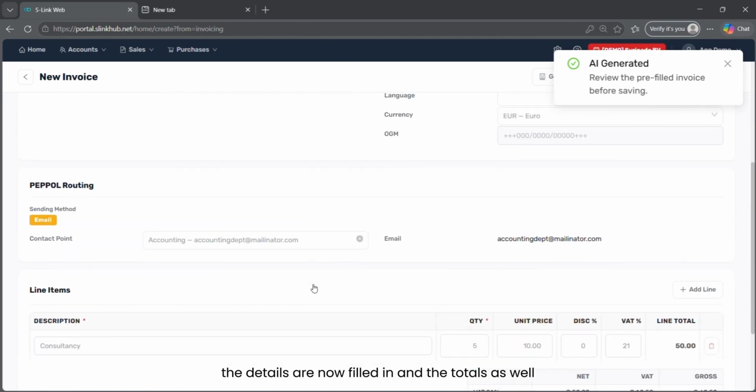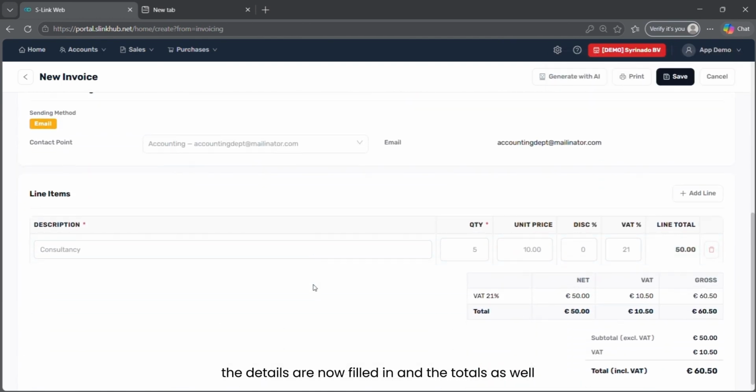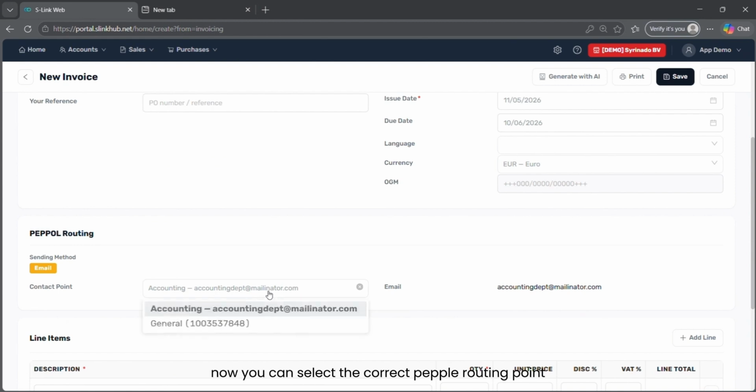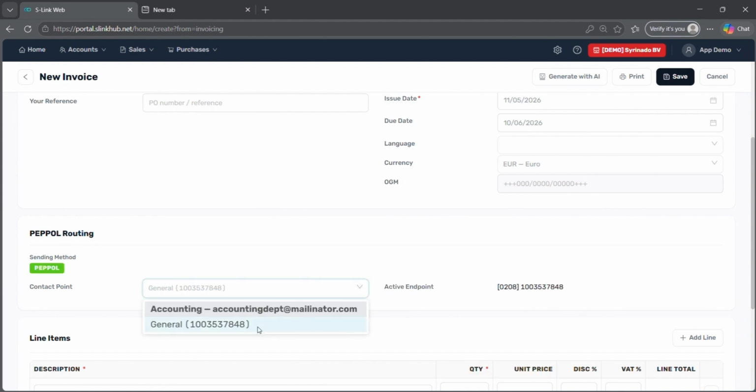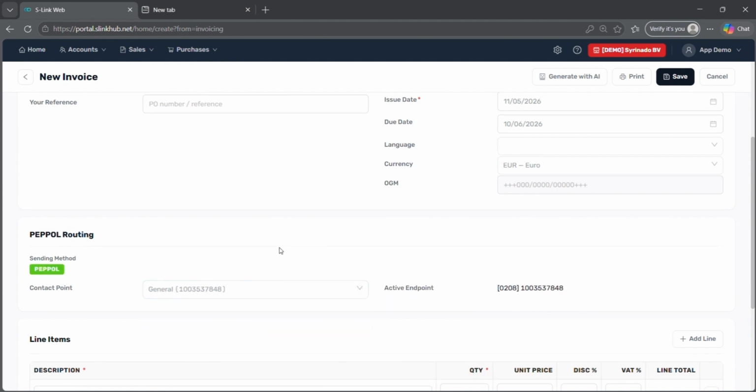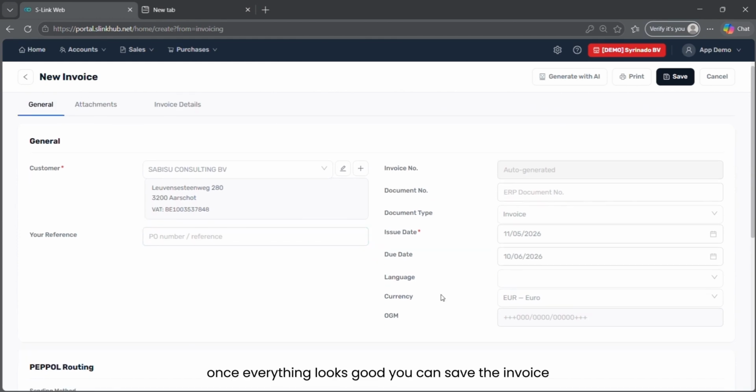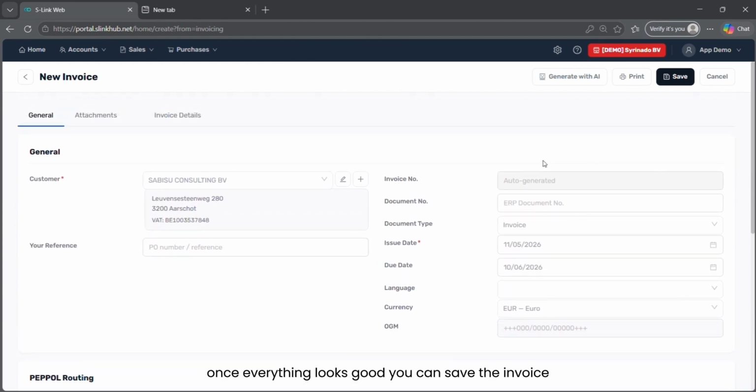The details are now filled in, and the totals as well. Now you can select the correct PEPPOL routing point. Once everything looks good, you can save the invoice.